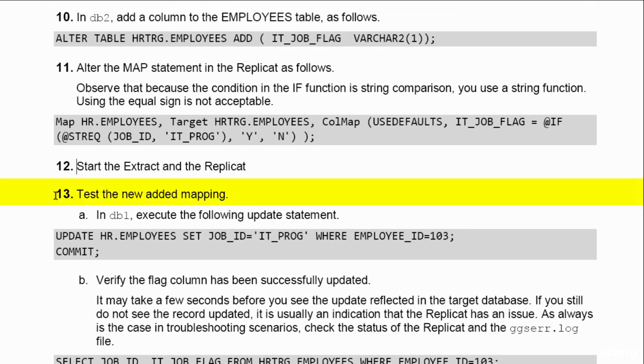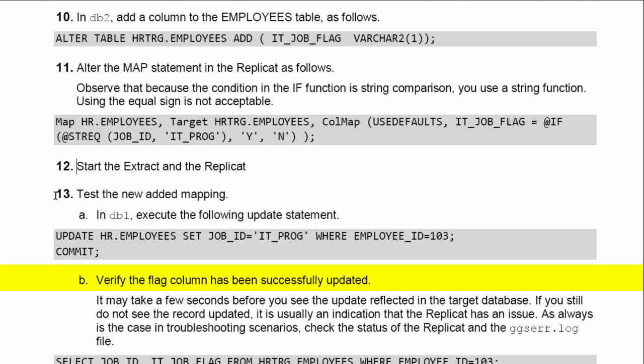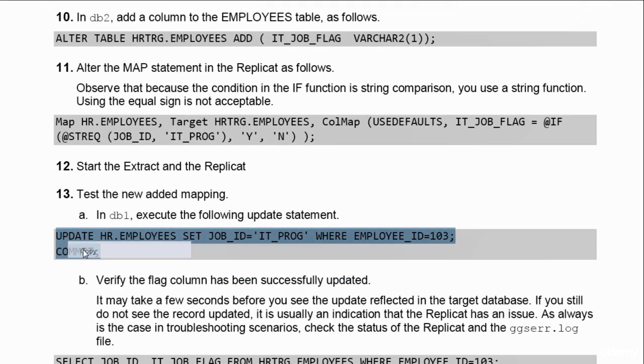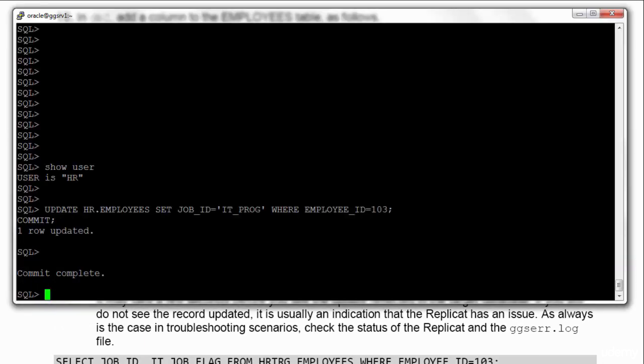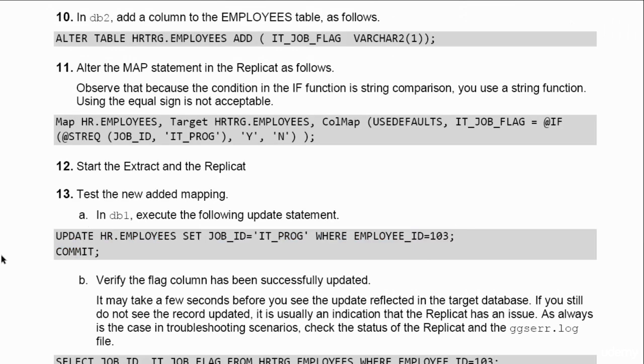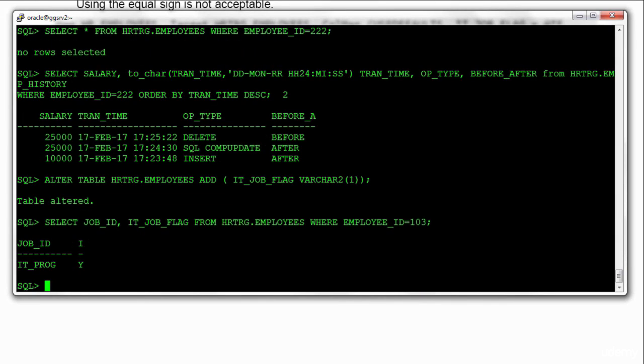Test the newly added mapping. In the source database, execute the following update statements. Then verify the flag column has been successfully updated. The new column has taken the Y value as planned.